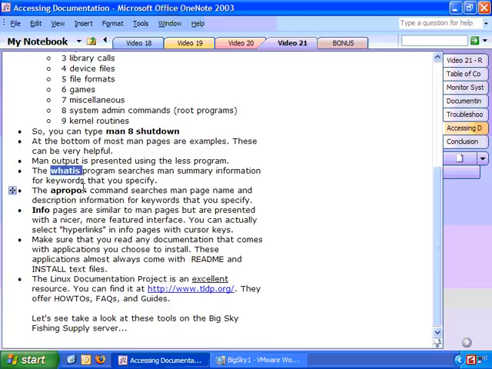Now the whatis program searches the man summary information only, for keywords that you specify. The apropos command searches the man page name and description information for keywords that you specify. So when you do an apropos, you'll get lots of information, and we'll do it here in just a minute. The next one is info.